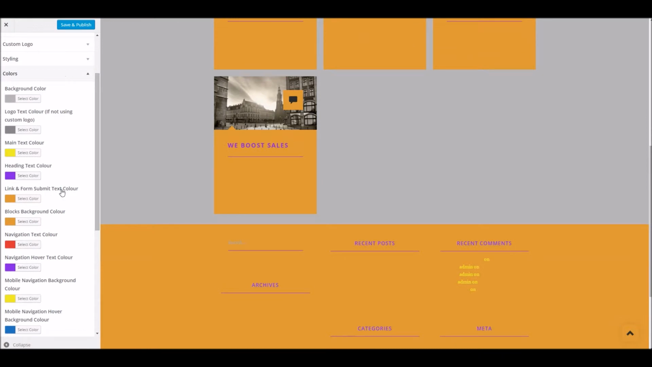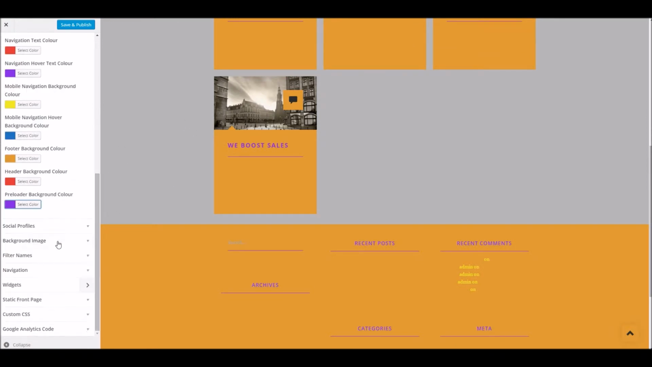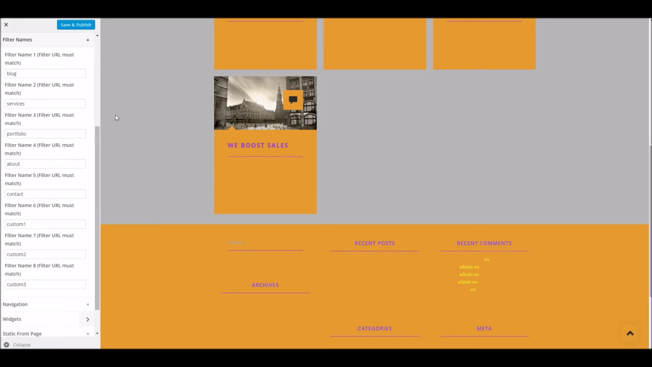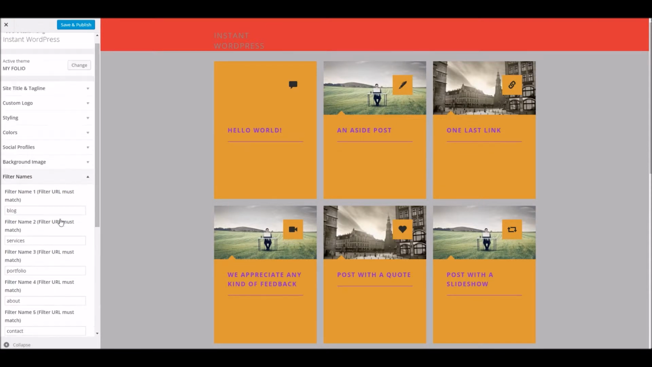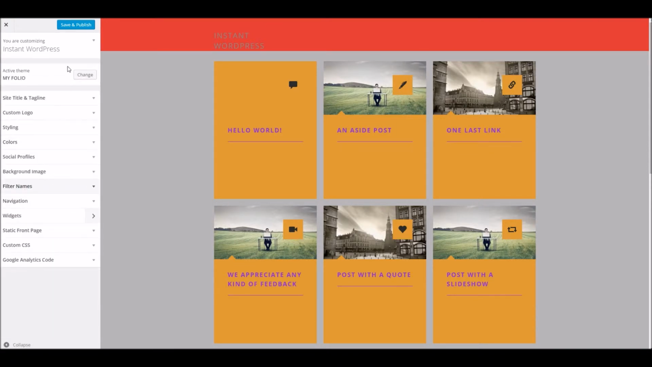Before we save that and save these options into the database, we're going to go ahead and do the same for the filter names as well. This will actually allow the menu to work. In fact, actually, I'll skip back and do that in a second. So we'll take care of the colours for now.